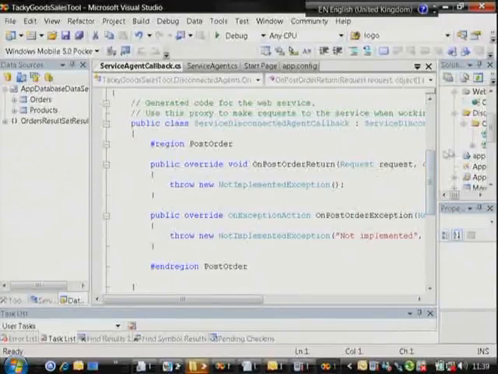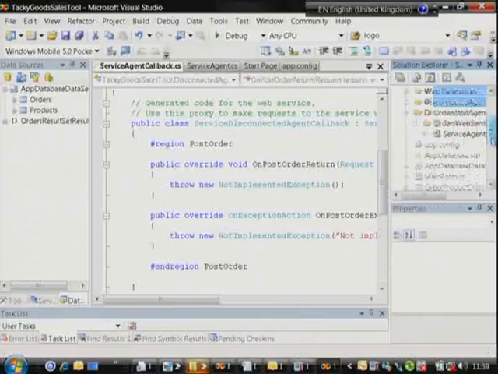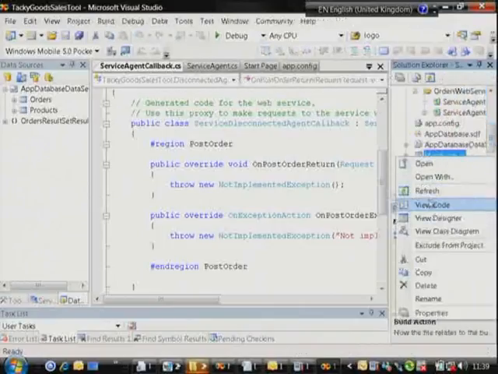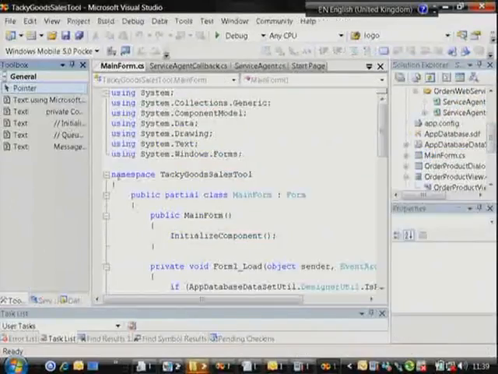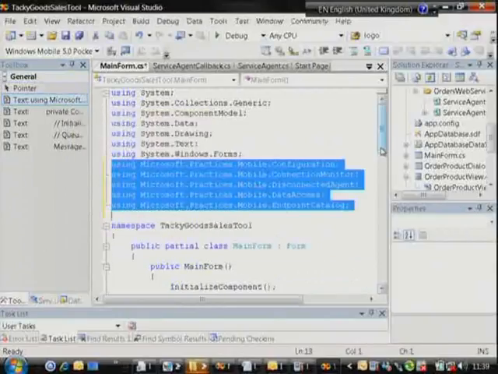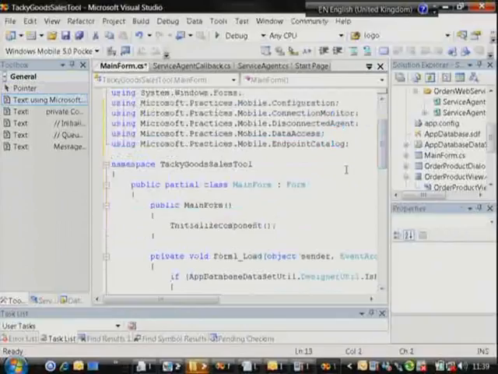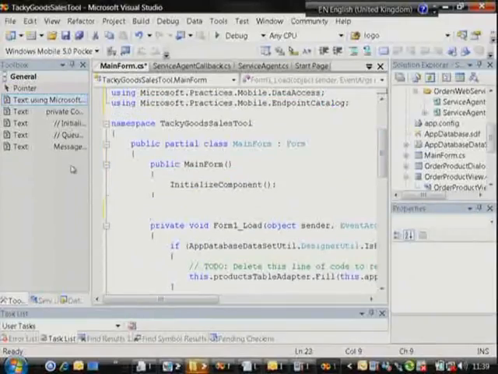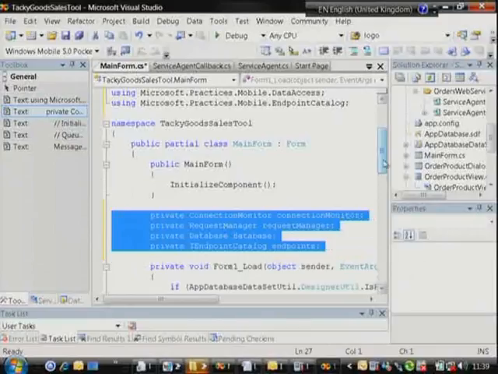So first of all, what I want to do is go to my main form and initialize the disconnected service agent. So we'll go into here, view code. Now then, I need to add some using blocks into here. So there's the different application blocks I'm going to use, and then I've got some private data members in here, so I'll just add those in. So some objects that we're going to then initialize.